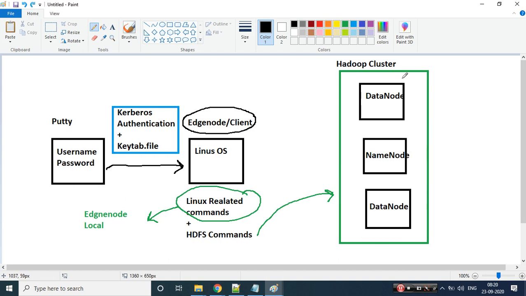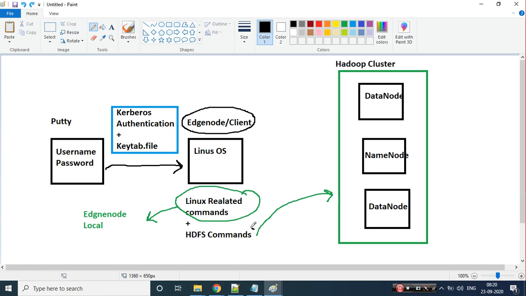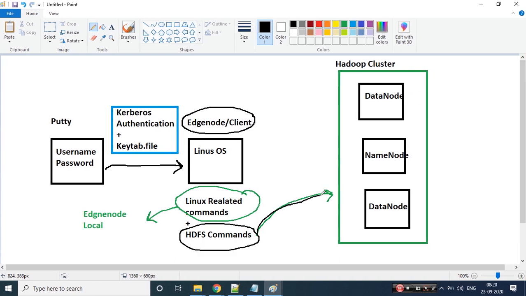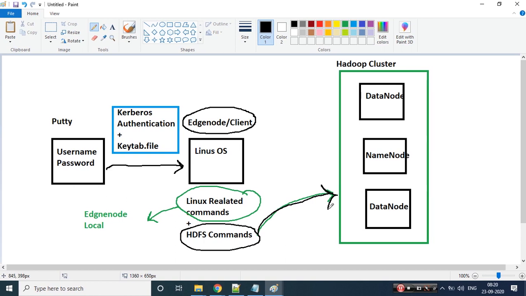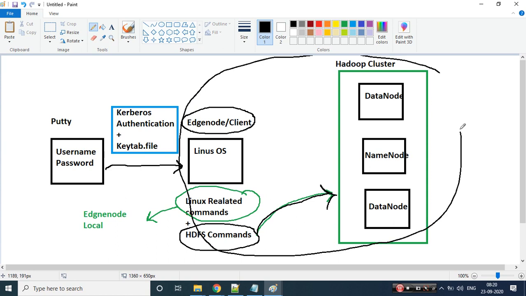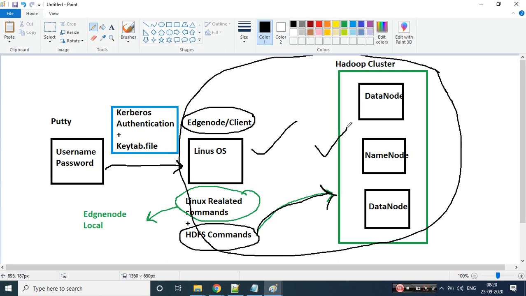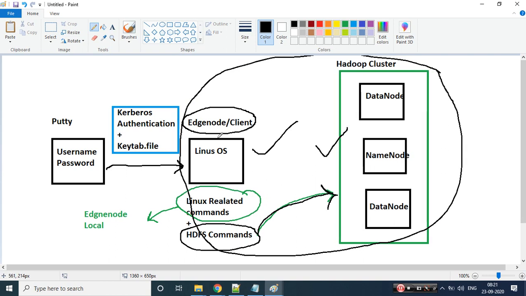Okay, and that could be like your commodity cheap hardware. Okay, so when you are executing your HDFS commands, these are getting executed on your cluster. Okay, and this is all part of your Cloudera VM. So your edge node and your cluster are at the same place only, so you'll not be able to understand that. Okay, so don't get confused.